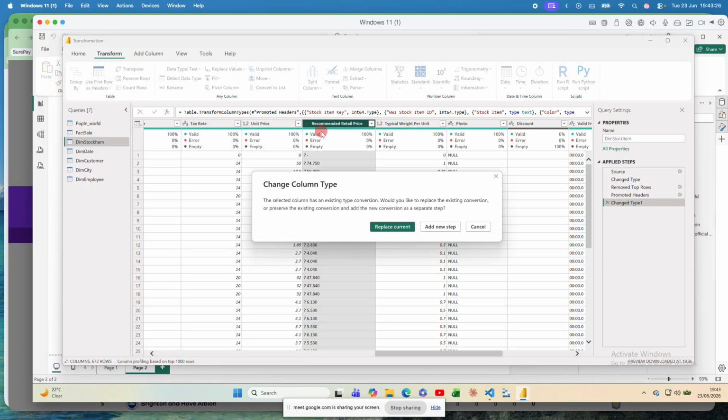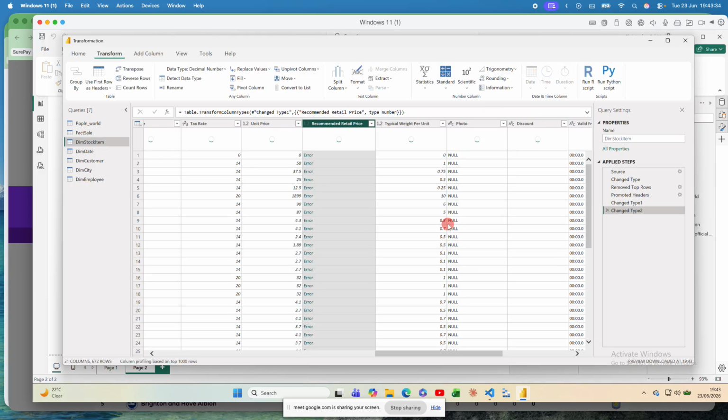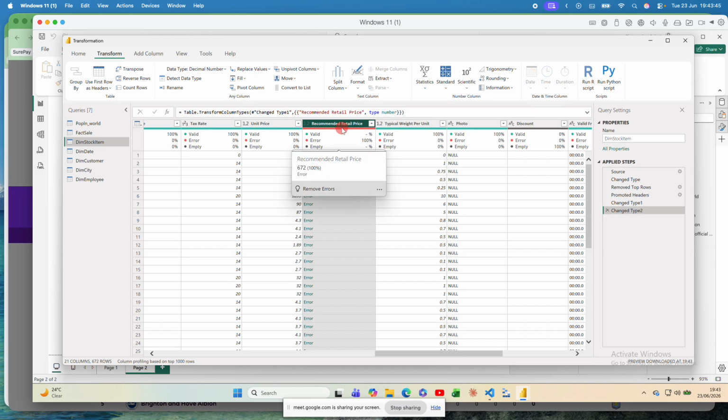The moment you change it to decimal, obviously they have told me to replace values, but I'm not going to replace value because I know it is going to bring errors. I'll add the new step because I don't want to distort all the other steps. You see, it is giving you errors. Do you know why the error is coming? The error is coming because you can't change that question mark into a number, and everything has become an error.